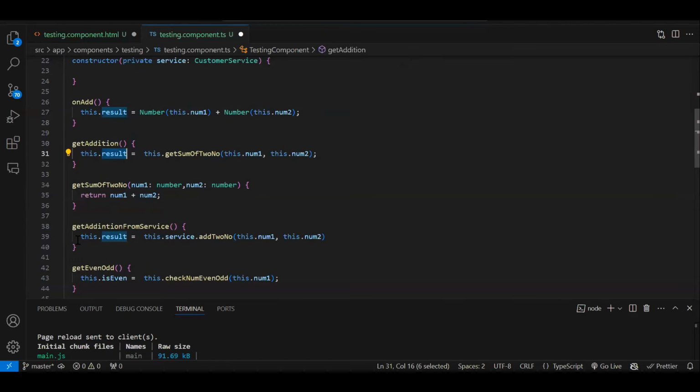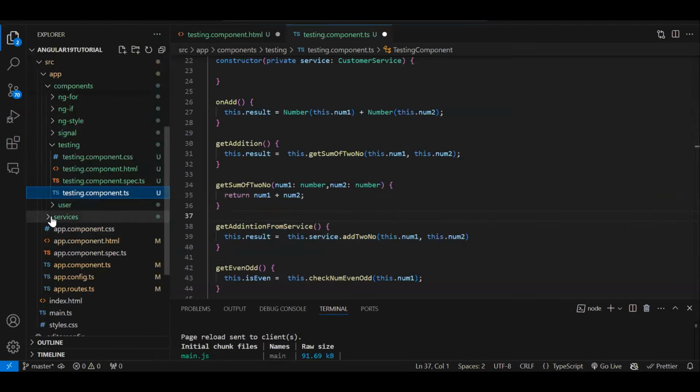One more way is that we get the addition from our service. One service is there, customer service. Inside this, I have created the same simple function that was in my .ts, with parameters, which makes the addition and returns the value. Fine. So these are the three different ways we can do the addition.